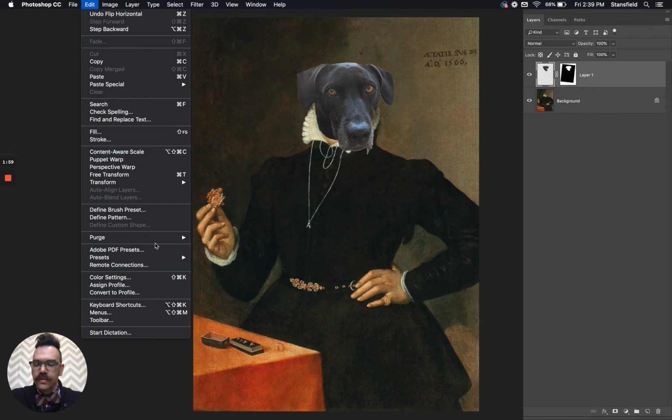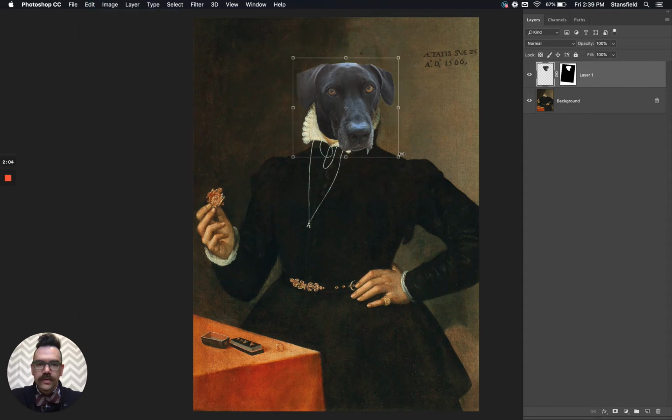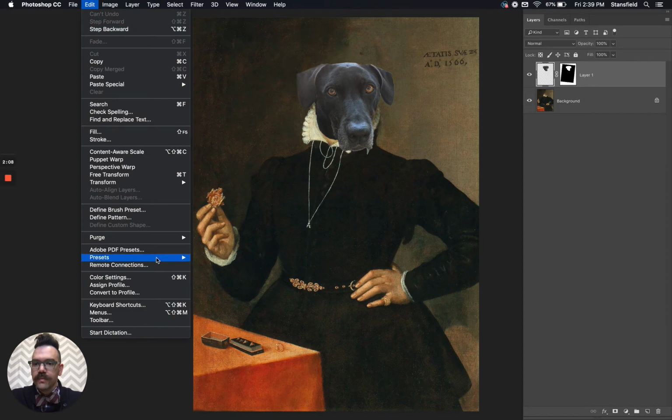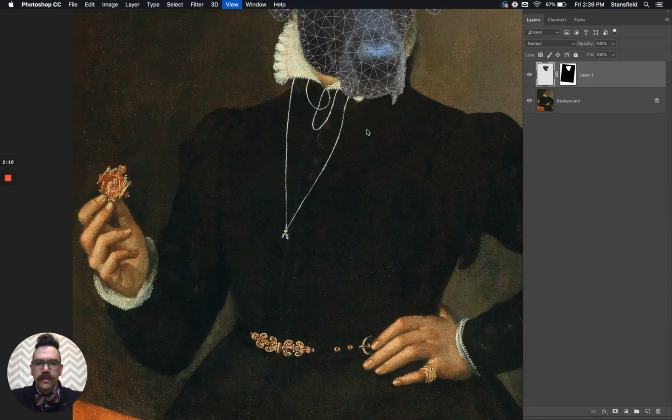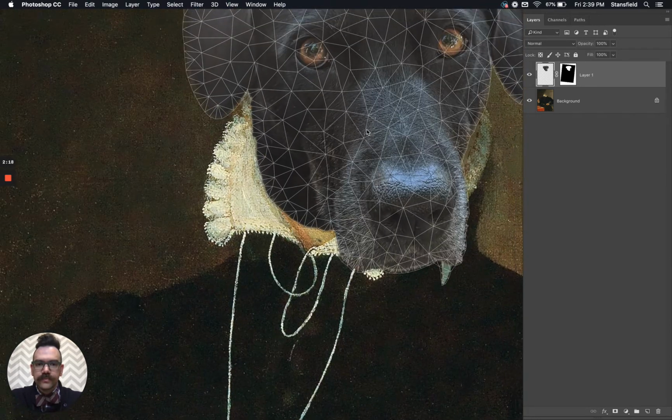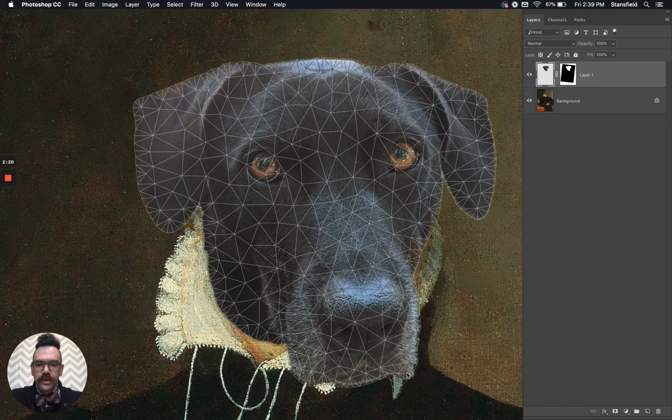The other thing that you can do is free transform. There's a couple of things that you can do here with the free transform. But one of the things you can do is actually puppet warp or perspective warp. Let's take a look at the puppet warp. So in this case, we could plot a point. Let's go ahead and do it right here. All right, one of the points.